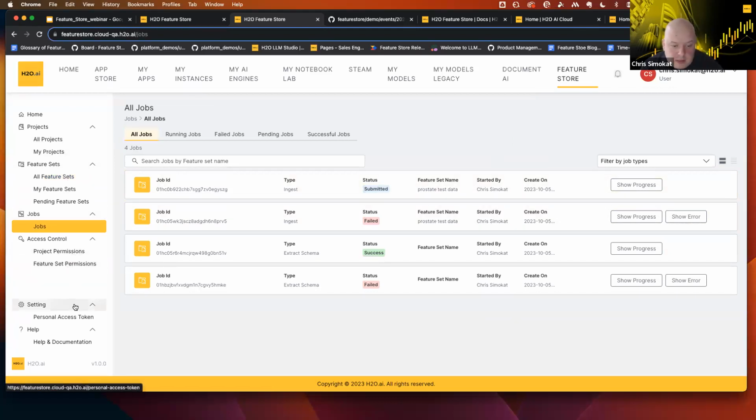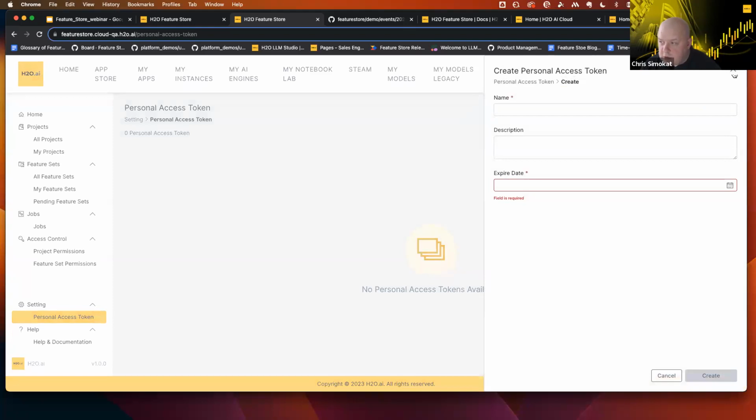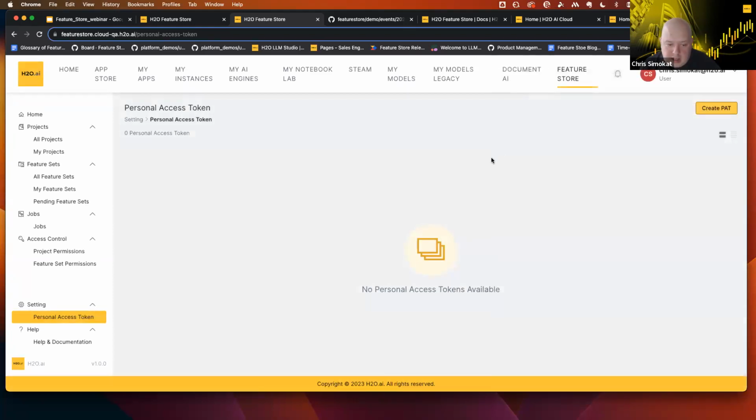And then in terms of some of the other features, for programmatic access, you'll need to set up personal access tokens. We have the web UI that will allow you to do this, so you can enable that. And we have linking to the help and documentation.